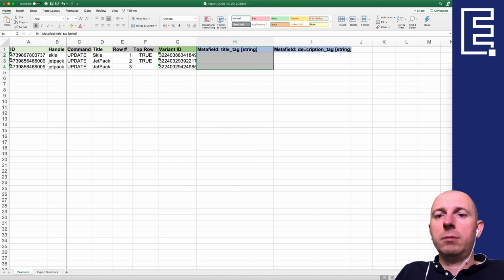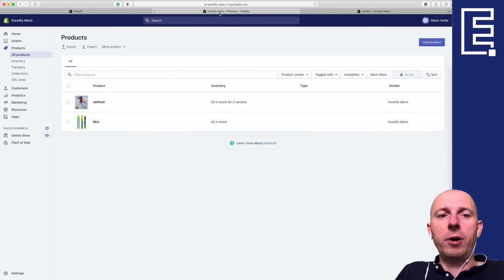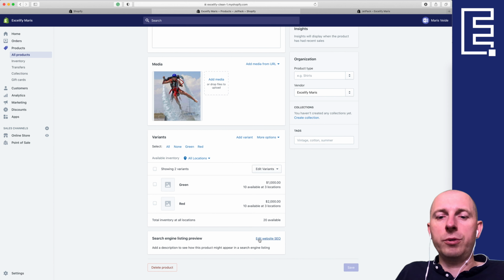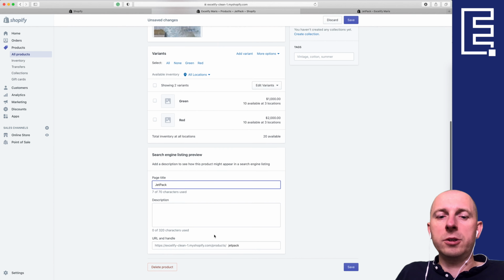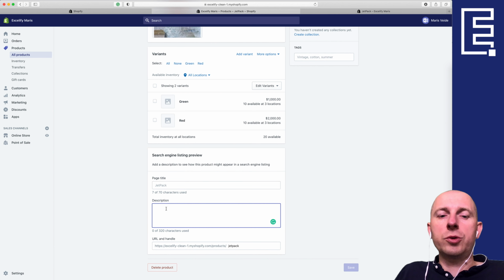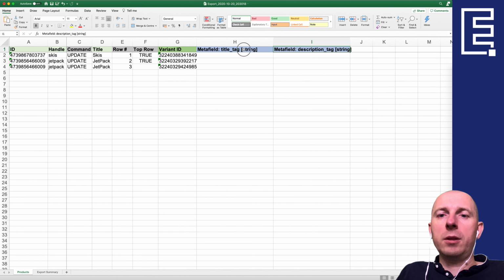So these two columns are the SEO, or search engine optimization, columns. Let me show you in Shopify. If we open this one product, here is the search engine listing preview, and if you click edit website SEO, this is the title tag, and this is the description tag. And these are the only default metafields that exist for all of the products or collections and pages; basically all the web related data items have these metafields.